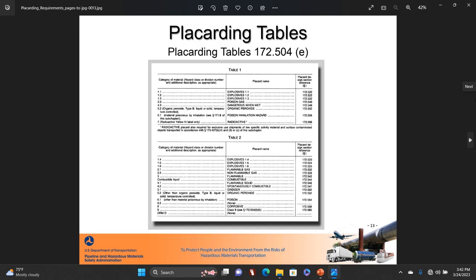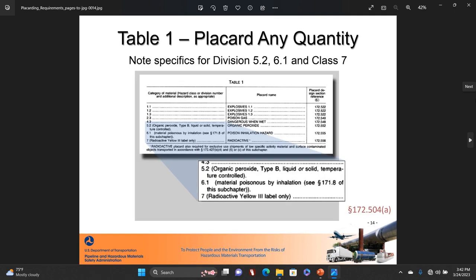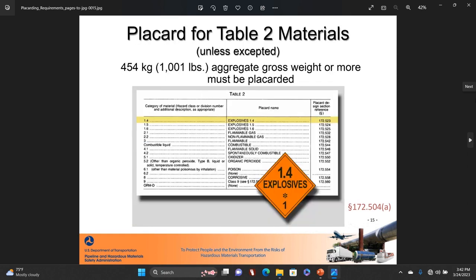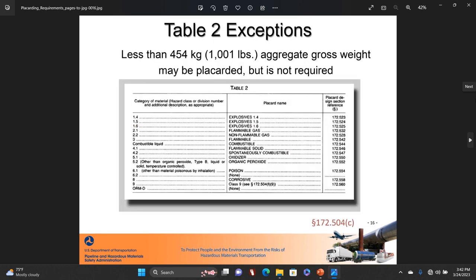This is talking about the tables again. We already discussed that. But this is talking about table 1. You placard any quantity of table 1 no matter what. Table 2, there's a whole lot of different rules, and we're going to get into that. So table 2, you have to placard it if it's over 1,000 pounds of any of those classes.